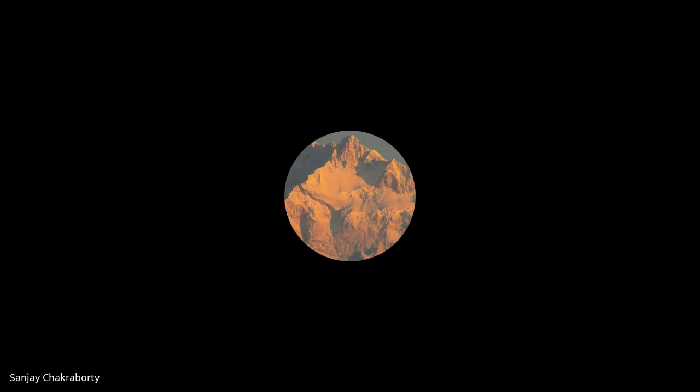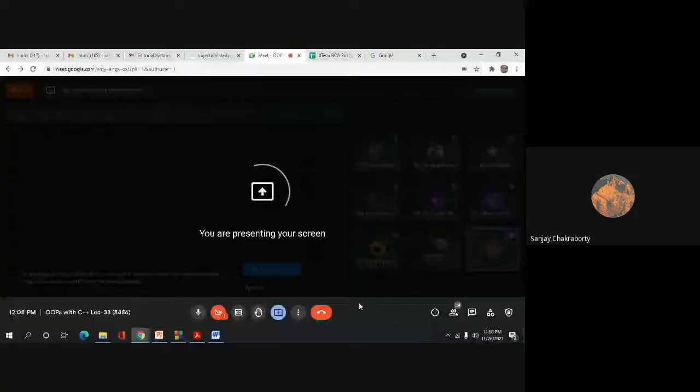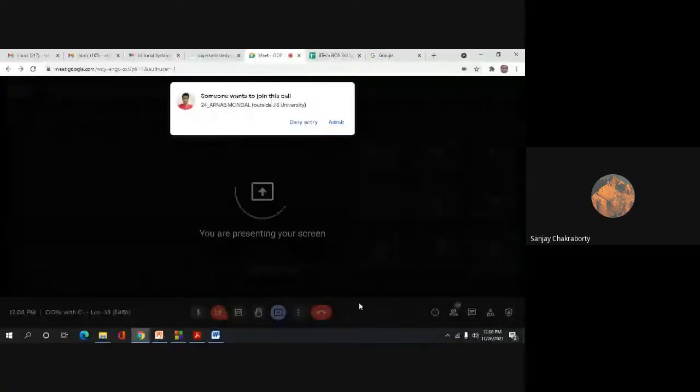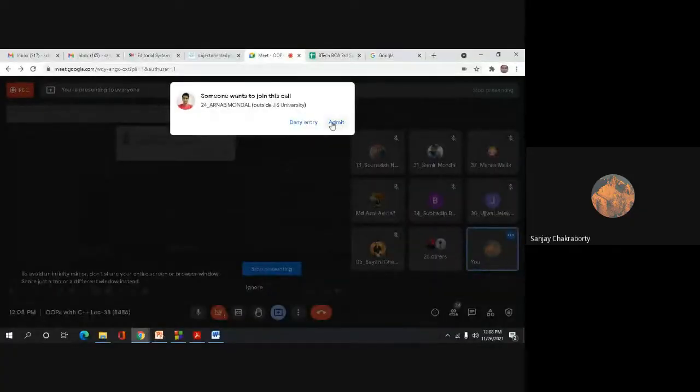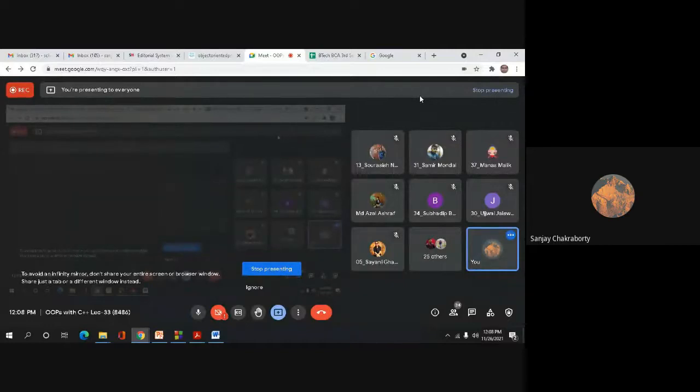I have already uploaded the related notes and tutorials in your Google Classroom regarding templates in C++, and that will be modifiable in future. I can add some more extra notes and materials or codes in the same Google Classroom. Okay, so I hope the screen is visible to everyone.